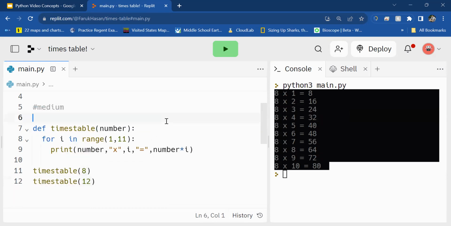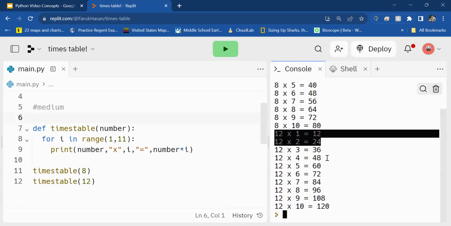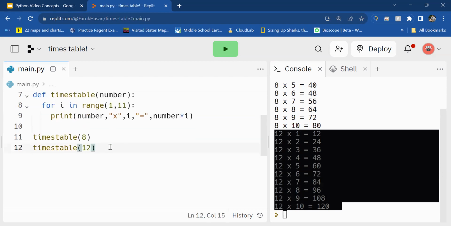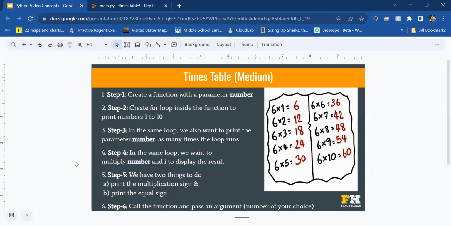I just pass the number of my choice and it will create the times table of that number. And you can see I just created the times table of 12. Okay, so this is the medium version of the times table. And we will now do the last one.